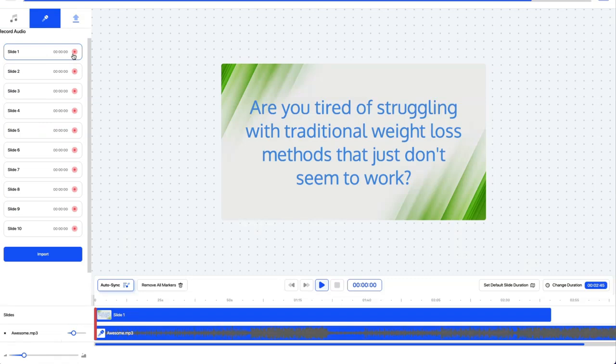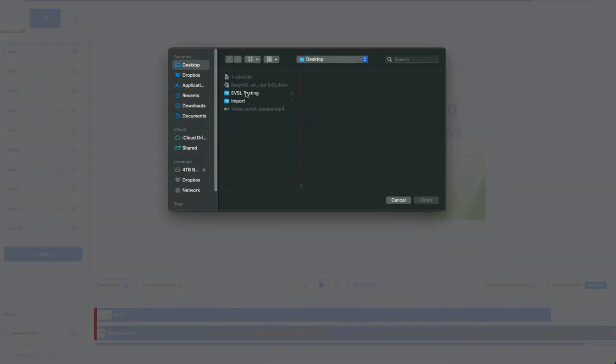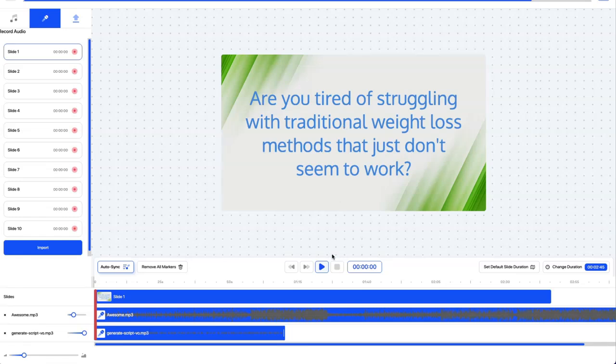Now I could record. There's a built-in audio recorder to record each slide and add it to the timeline, or I could go in here and say, okay, I'm just going to add the scripts. I already previously recorded it, and so now it added that to the timeline. Now that I've added my audio tracks, what I want to do next is I have two options. I could sync the voiceover with the text by just clicking this auto sync button.